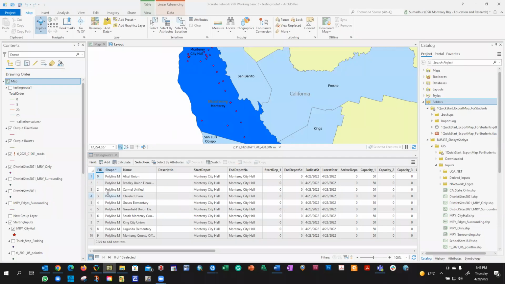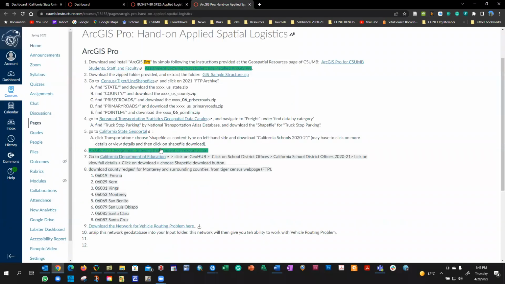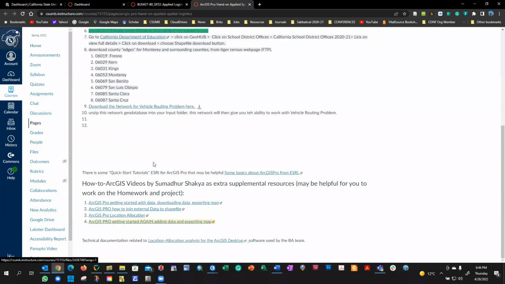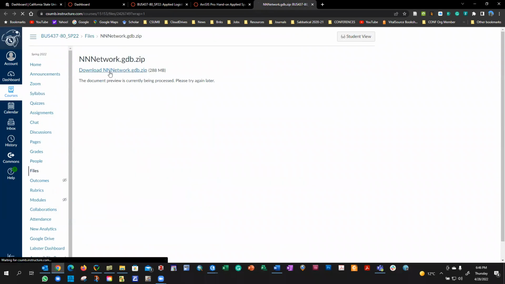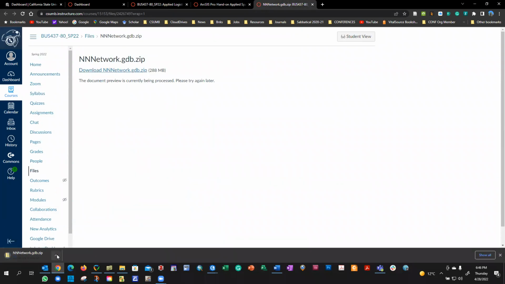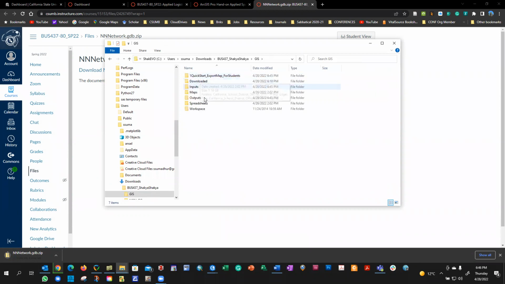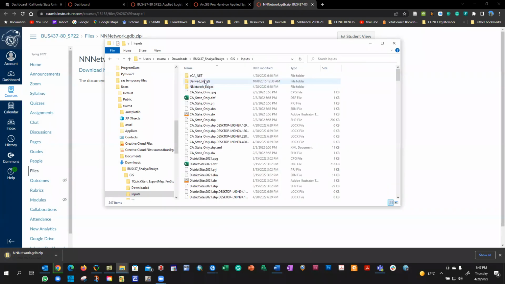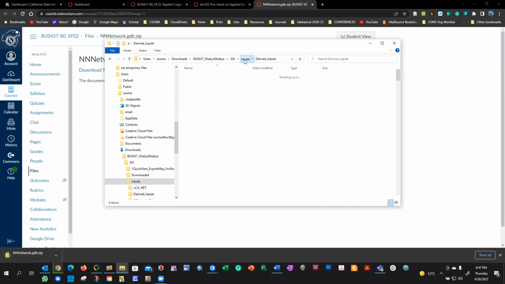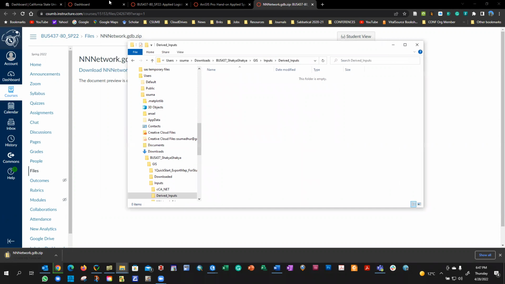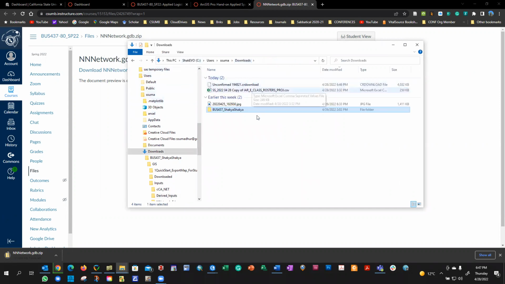So now let's look at the file that I've created for you guys. I'm going to start downloading this one. This is the network that you need. Okay, so let's start downloading. It starts downloading. It looks something like this. This is where I'm going to put this. Within GIS, I'm going to put that folder somewhere in derived inputs or in inputs folder. Okay, I'm going to put this in derived inputs. That's my preference. So let's wait till the download is finished.